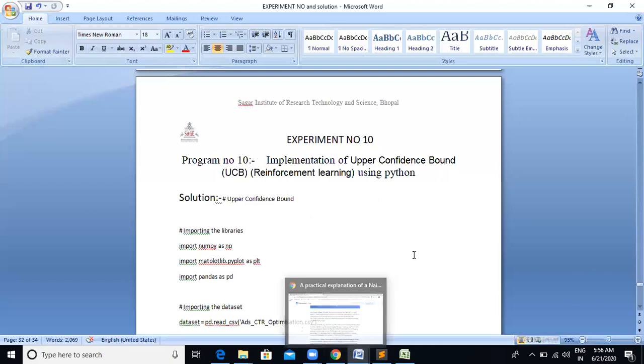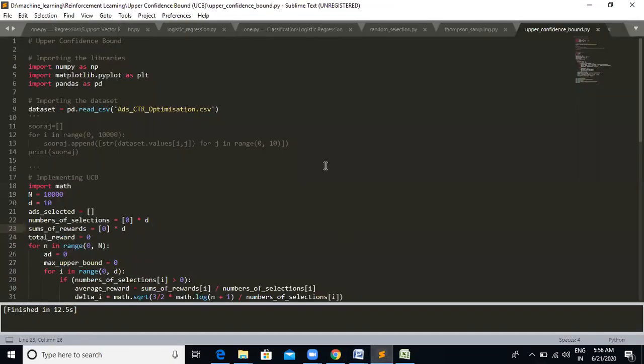Now we perform it on the Sublime Text editor and get the results. First we import the libraries: import NumPy, Matplotlib pyplot, and pandas. Matplotlib is for creating charts, pandas is used for reading a file, and NumPy is for calculations, or mathematically performing the operations.